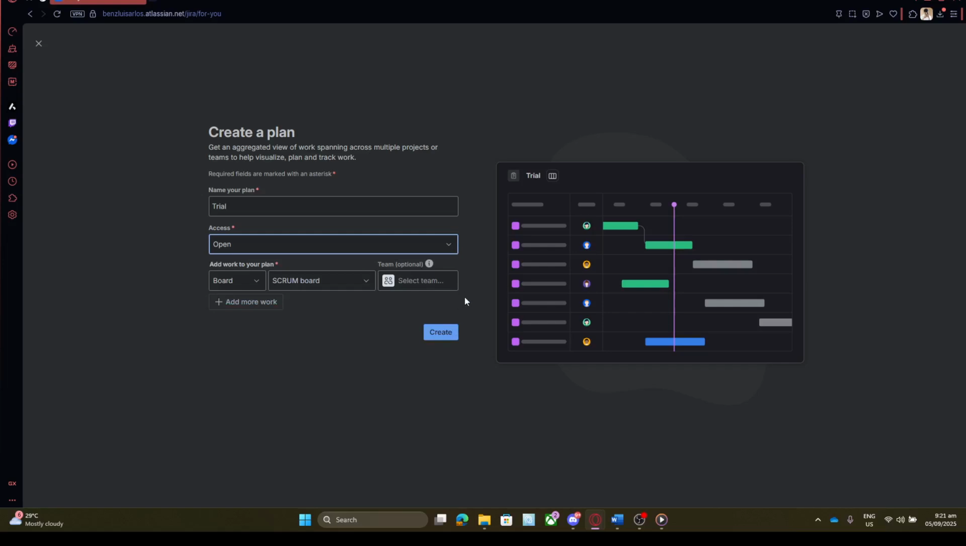Moving forward, it's time to decide on the access permissions for your plan. This step is crucial because it determines who in your organization can view or edit the plan. Carefully assess the roles and responsibilities within your team. This allows you to tailor the access in a way that ensures the necessary people can make updates or keep informed while maintaining project security.